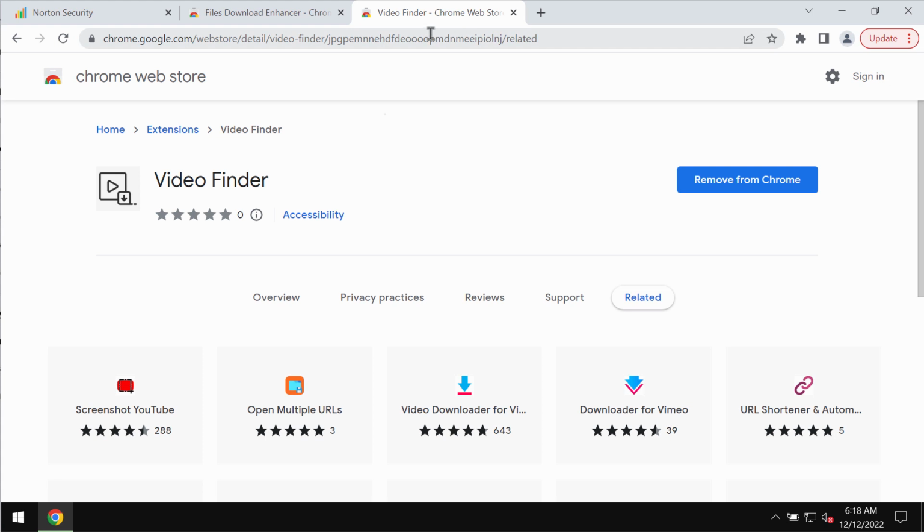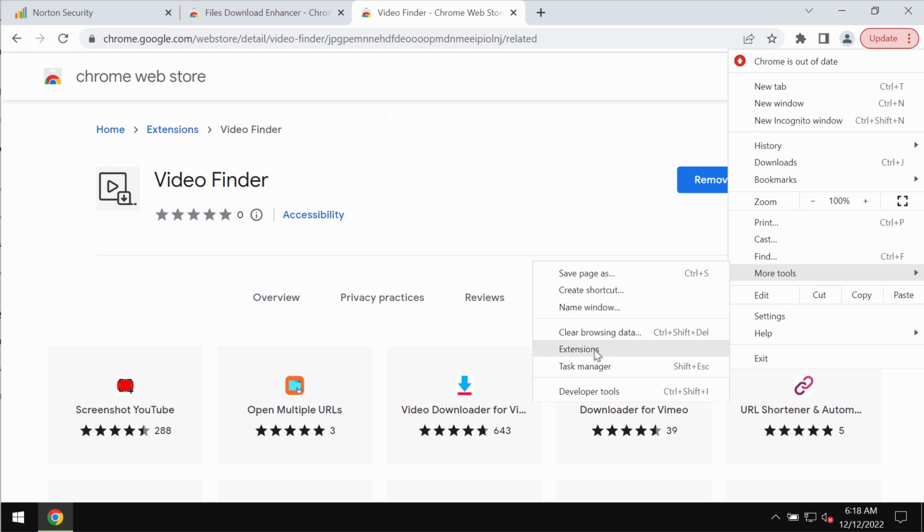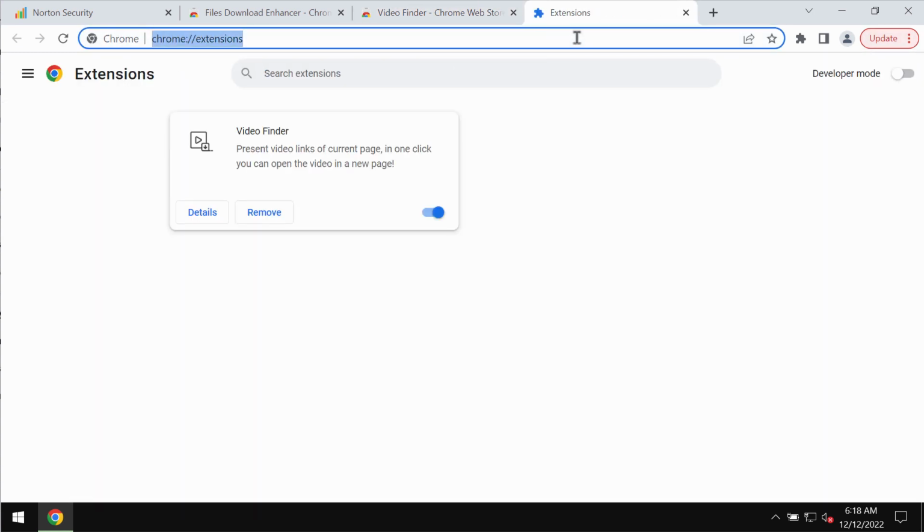So you should get rid of this Video Finder extension immediately by accessing the menu More Tools, Extensions, then disable and delete any third-party extensions if you find them.